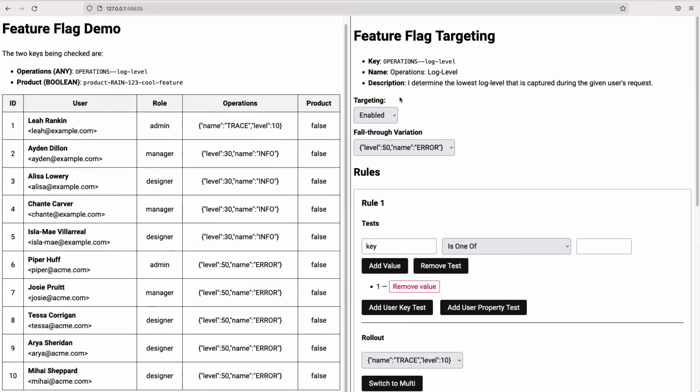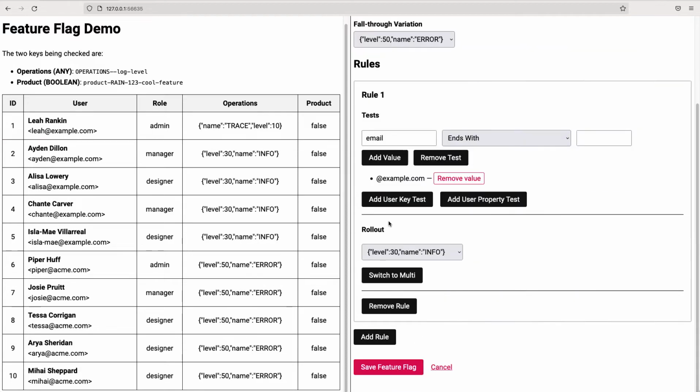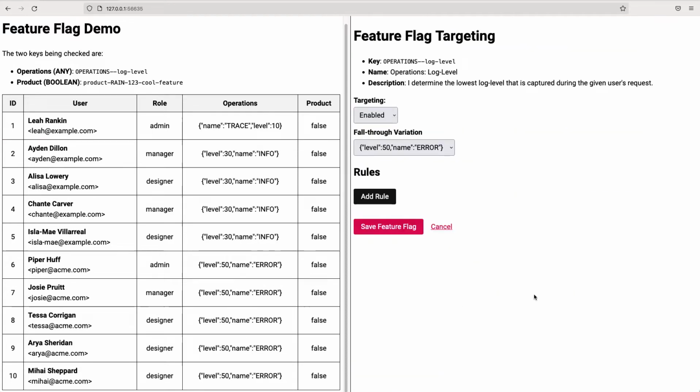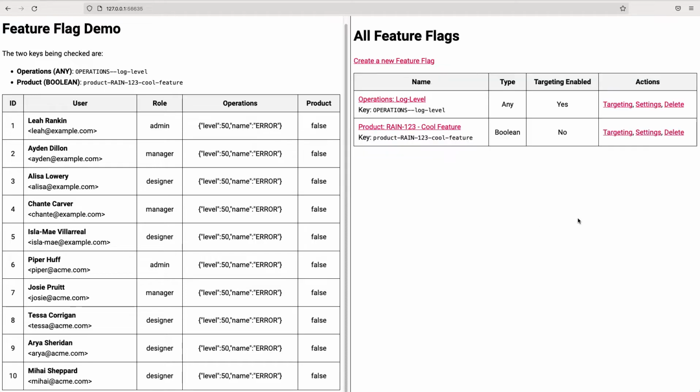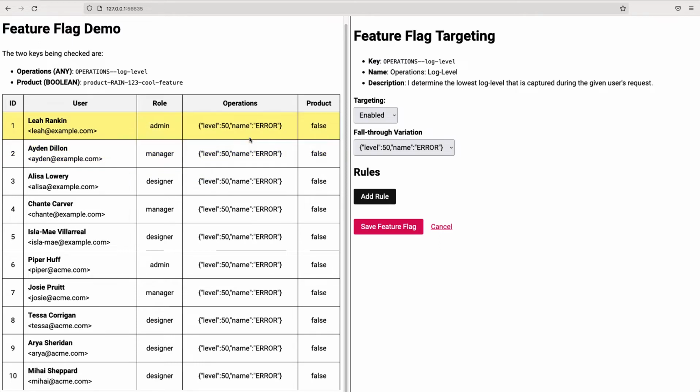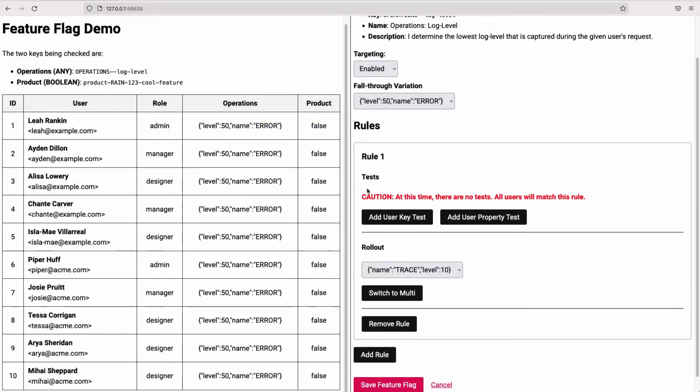Now let's go ahead and just remove these rules so we can get a little bit more interesting. Let's save this. All right, so now everyone's back to error. So now what we can do is, let's say instead of targeting a particular user, we want to do a distributed rollout, a weighted rollout based on percentages. So now we're going to add a rule. And by default, if there are no tests in a particular rule, they will match against everybody. But now, instead of us using a single rollout, we're going to switch over to a multi or a weighted rollout.